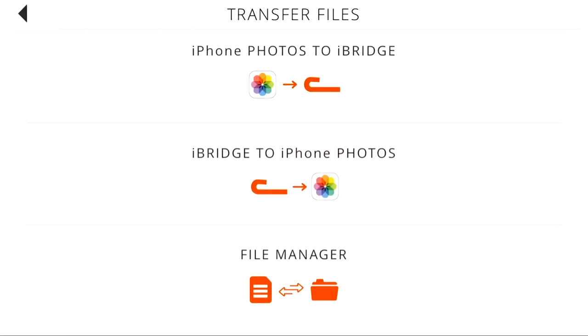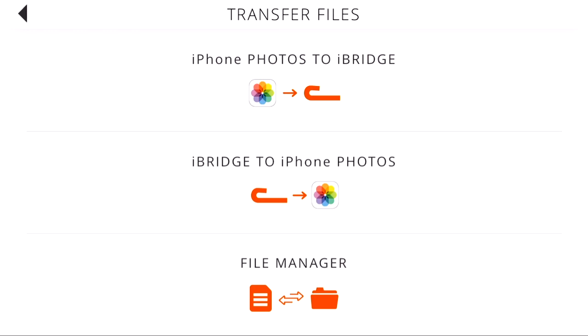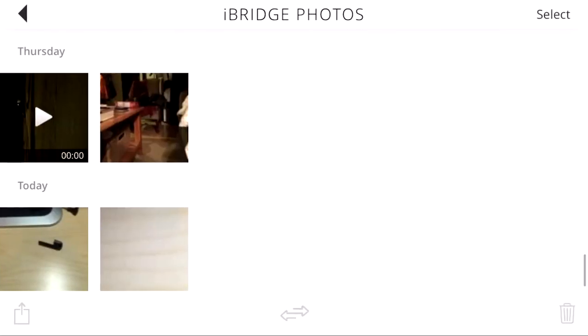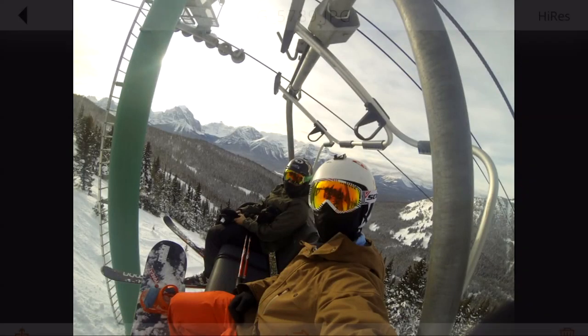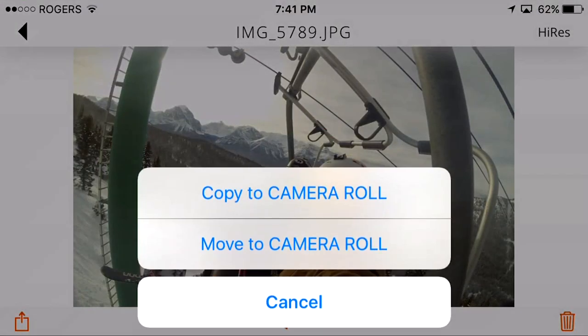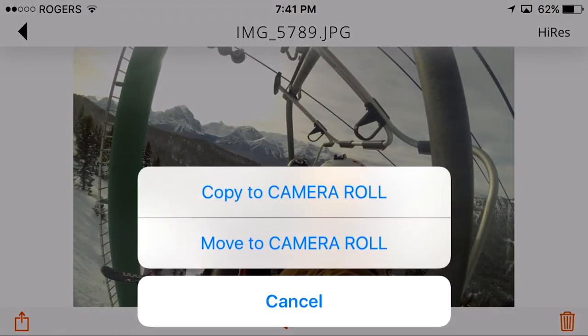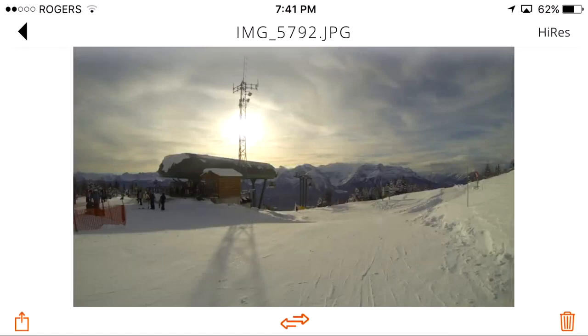So now we're going to go all the way back to transfer files, and we're going to go iBridge to iPhone photos. So this will transfer our photos from our iBridge to our iPhone if you want to do that. So we're here in our iBridge photos. Here's the photo we want. I want to move it back, say. So I'm going to select the arrows again and say move back to the camera roll.